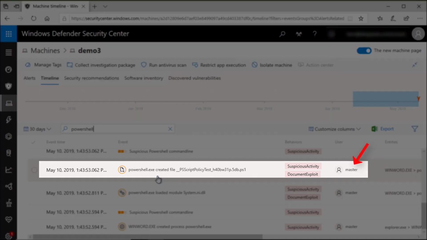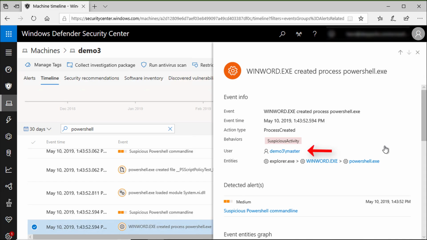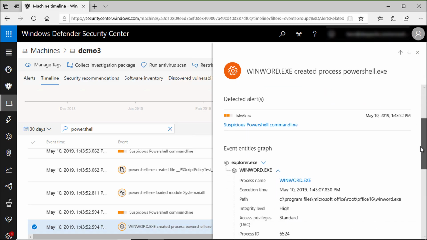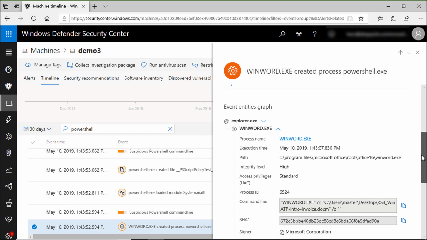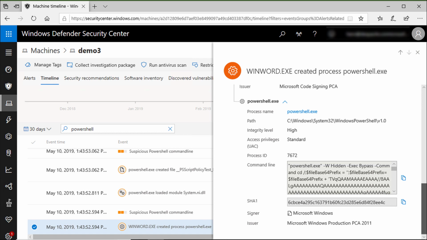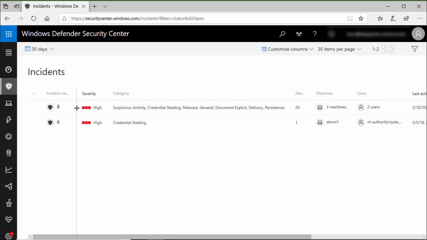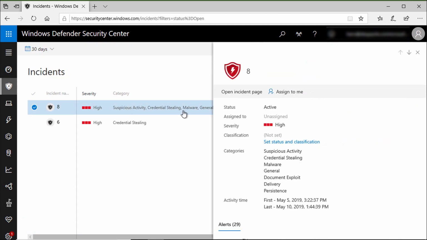So for example, I have a PowerShell created a script and the behavior is document exploit. And we have the winword.exe created the process PowerShell. Here we have the context, which is the user called master. Now we know that the Word document created a process called PowerShell.exe, which invoked a suspicious PowerShell script that dropped a backdoor and created a scheduled task.